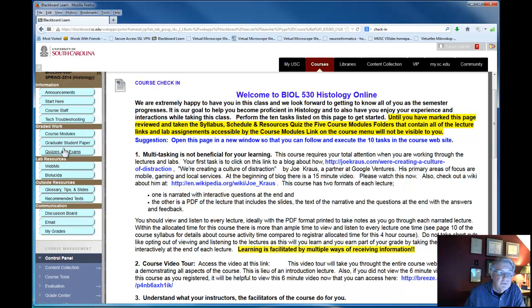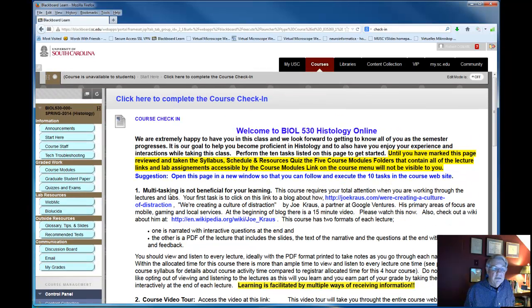And if you're a graduate student, then you can read about the graduate student paper, which is required for all graduate students. Right now we have 4 graduate students in the class, and there are at least 150 undergraduate students in the class.